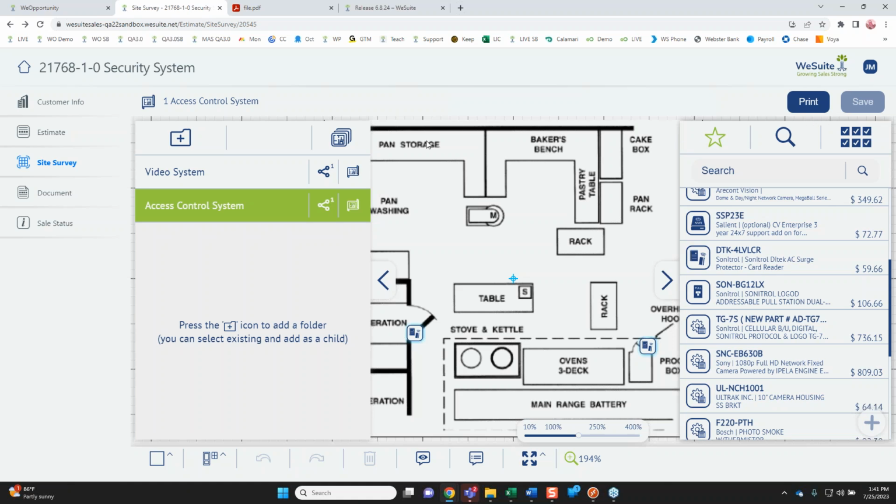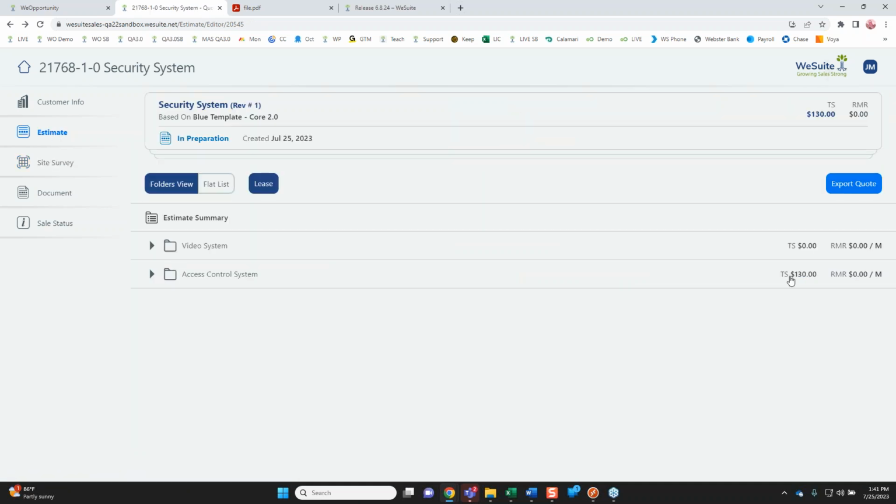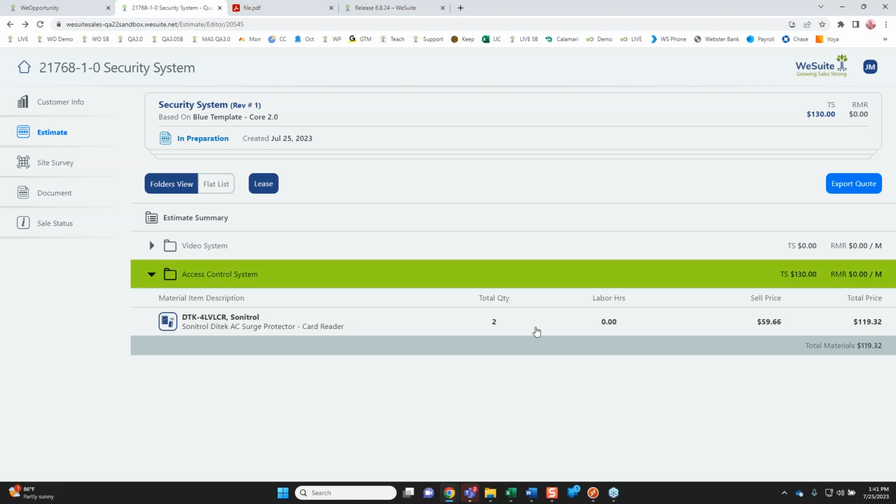It will warn you if you try to leave this screen without having saved. But now if I go back to the estimate, here's my access control system with some dollar value here, and it's added those 2 card readers. So I like to show it this way because you can sketch something up, start dropping parts onto the canvas, get a bill of materials going, and it'll auto build that quote as you go.